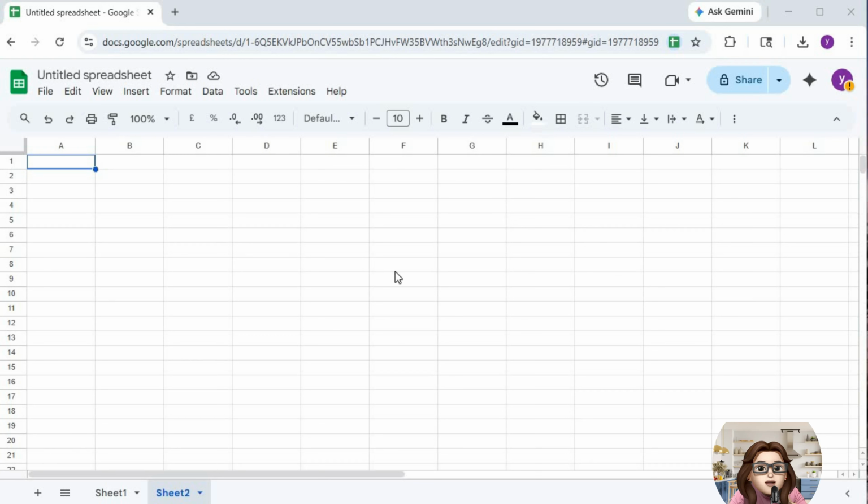In this tutorial, I'm going to show you how to build your own attendance tracker in Google Sheets from scratch so you can stay organized and save time.